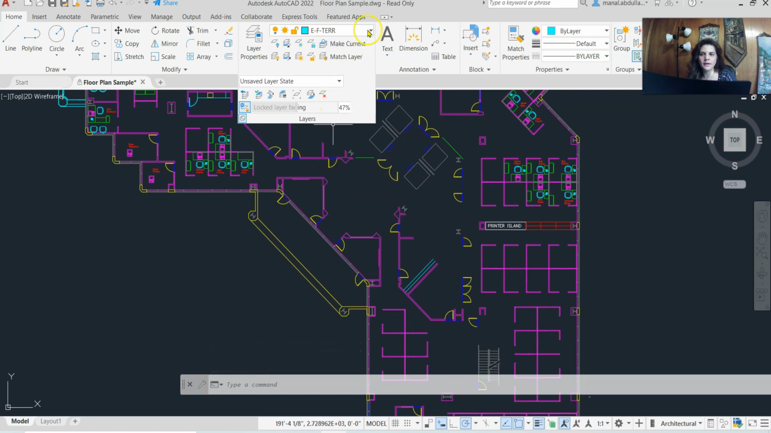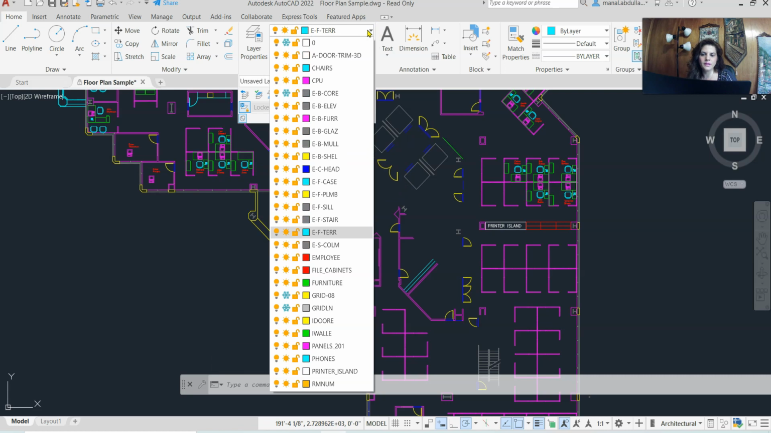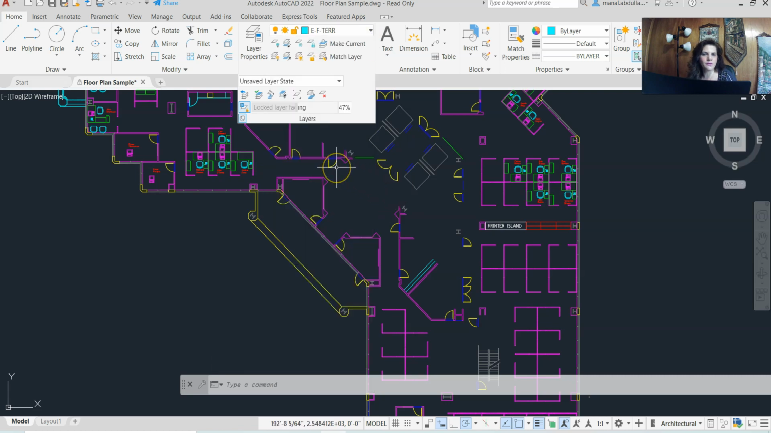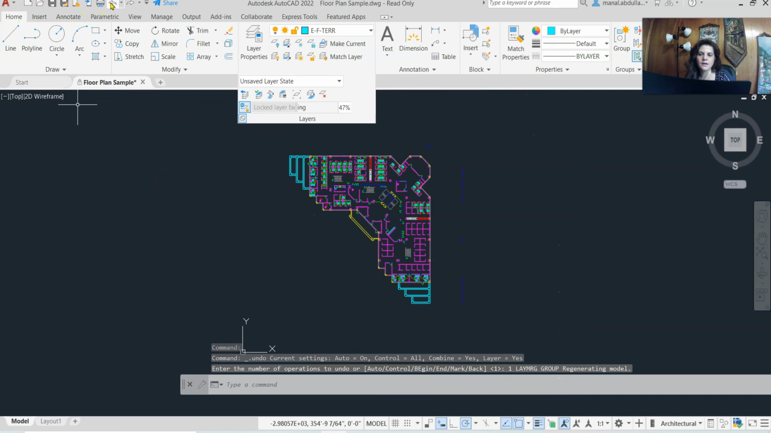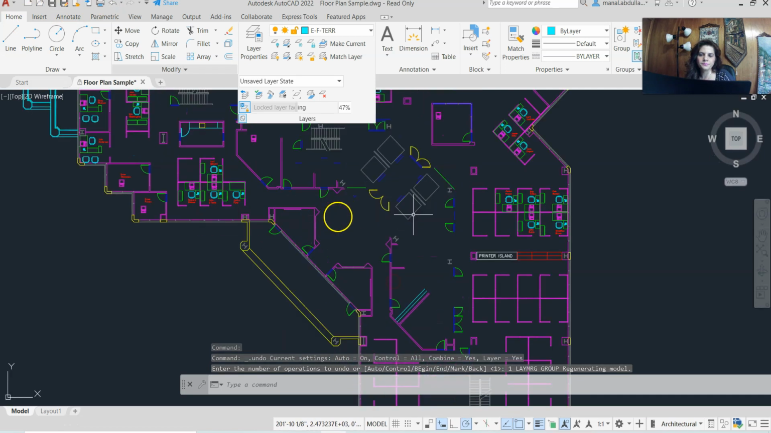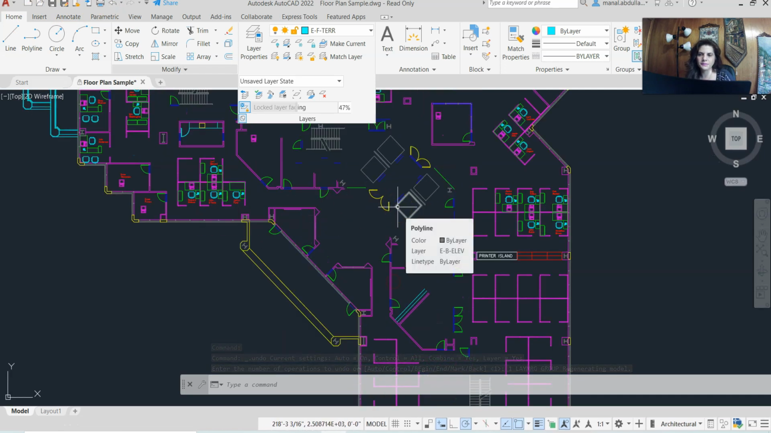So I no longer have the extra door layer. It's merged into the other door layer. This is a good way to clean up, organize your layers, and combine them. If you do that by mistake, you can always undo. You hit enter or just undo, and they are back to the layers.